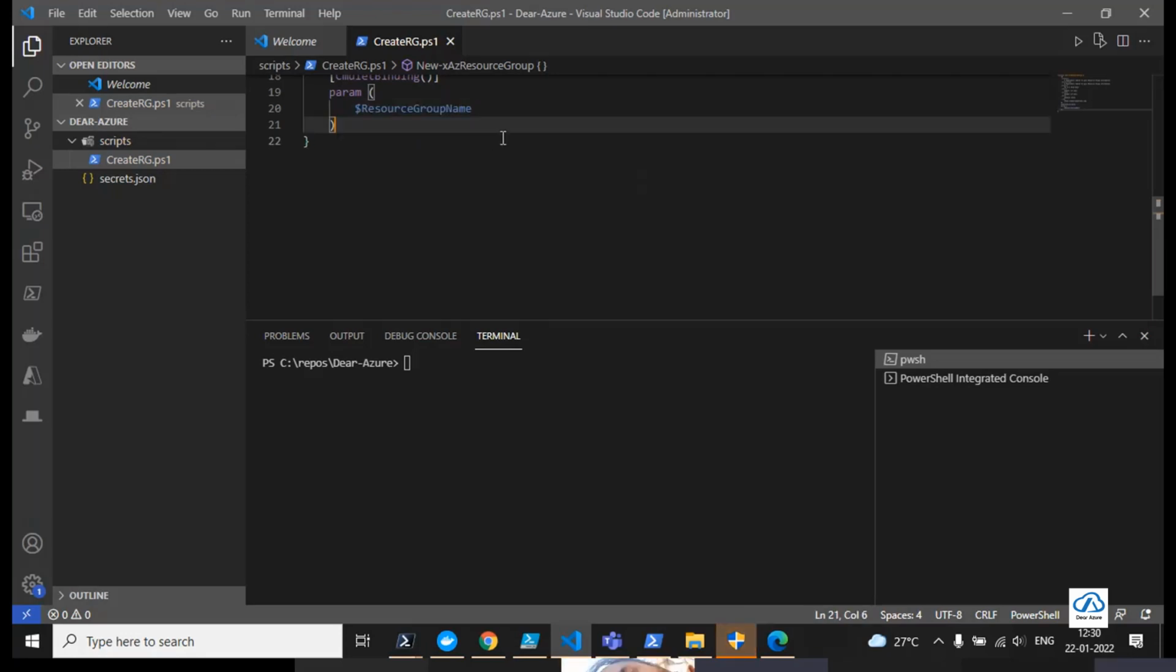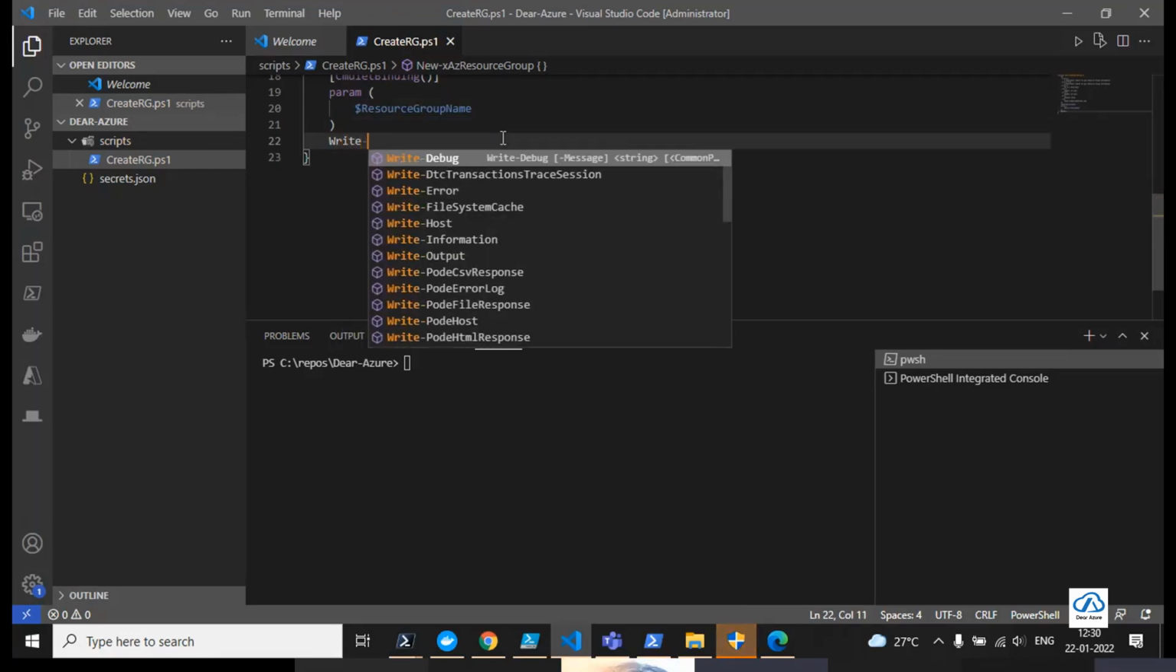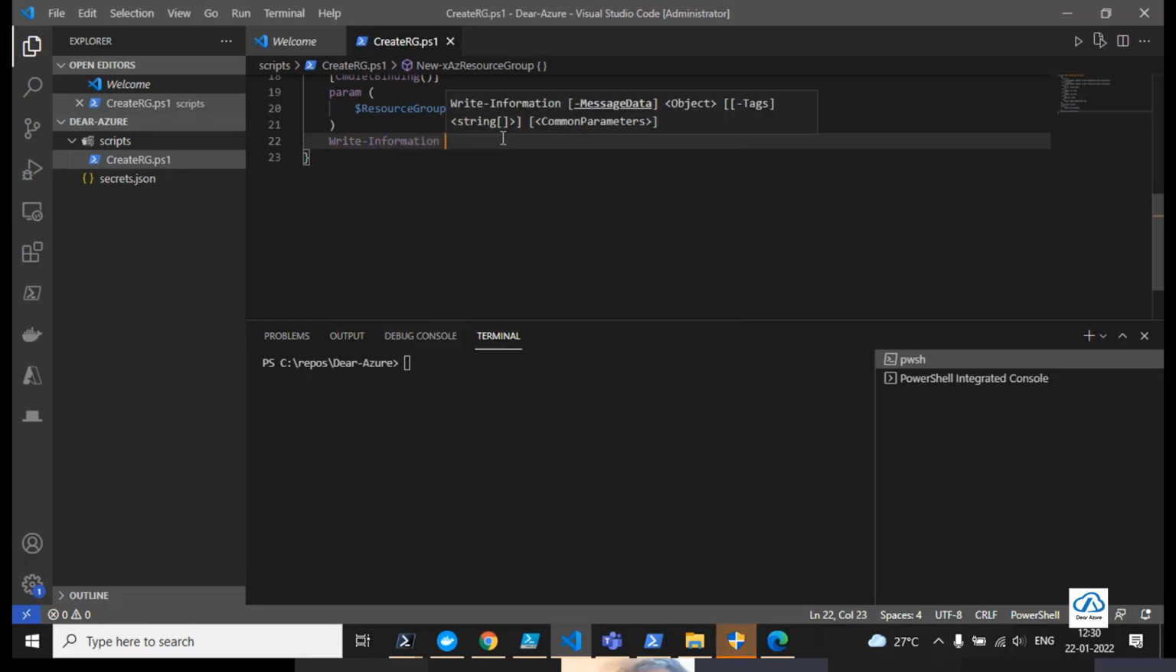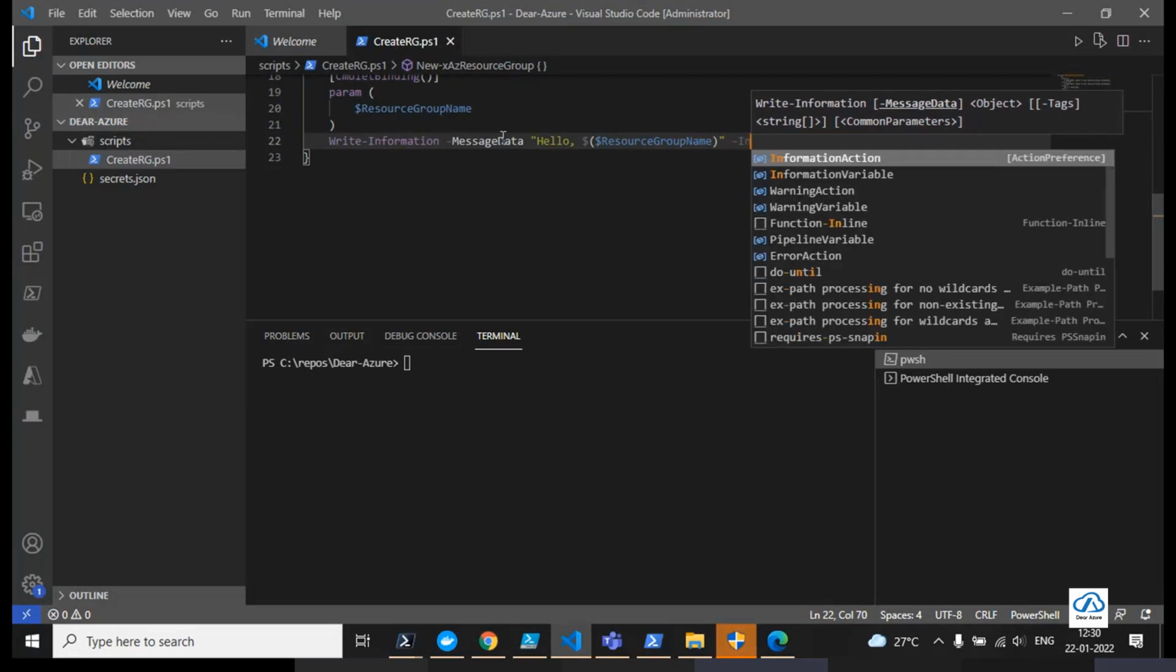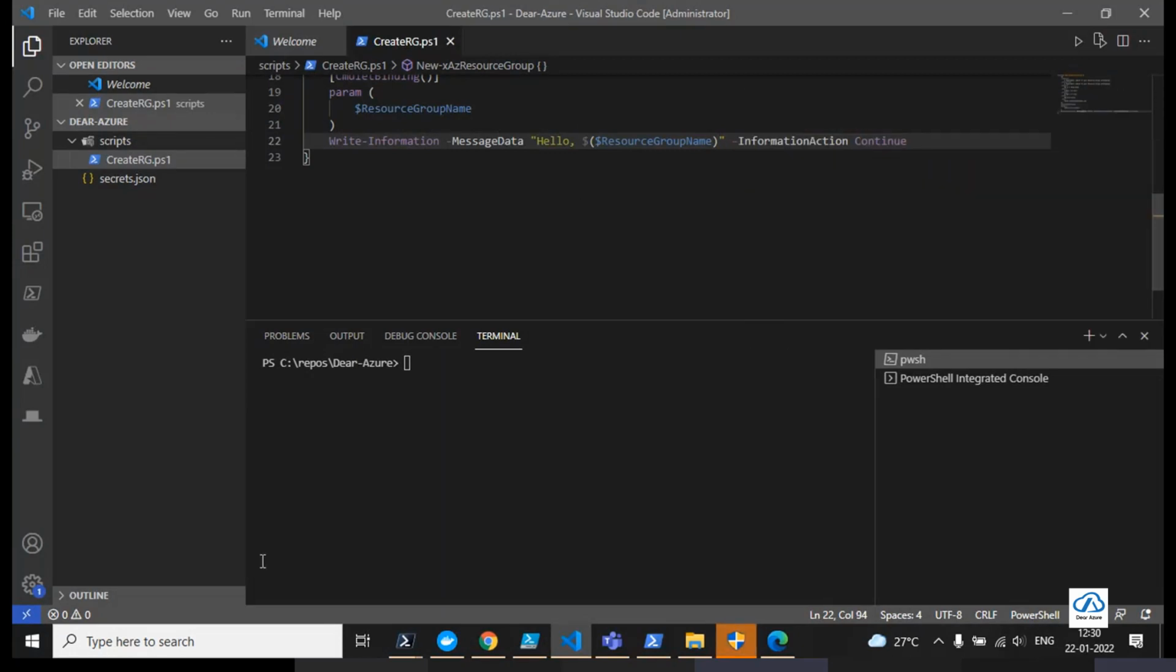What happens is I'm just breaking that. I'll call it as resource group name, and I'll print the details here. Write-Information, MessageData, hello. I'll show you how that works now. Resource group, InformationAction Continue. Okay, so now I've got scripts, underneath it I've got create-rg.ps1. So when I run it, nothing happened.